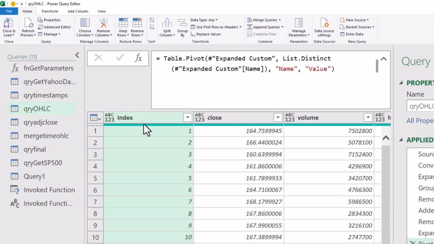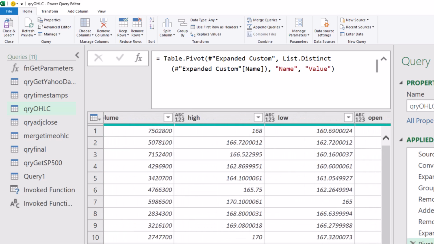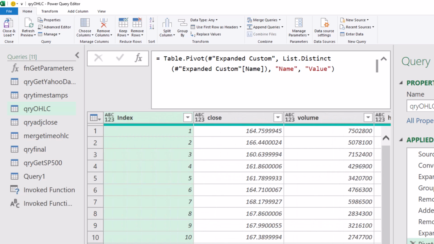And you can see I got an index, which is 1, 2, 3, for close, volume, high, low, and open. So this has actually built an index on every one of these tables, the close table, the volume, and so forth, and stitched it together into a table format with close, volume, and so forth being the headers. So that's probably the more difficult one to get, along with the final query that I'm doing.